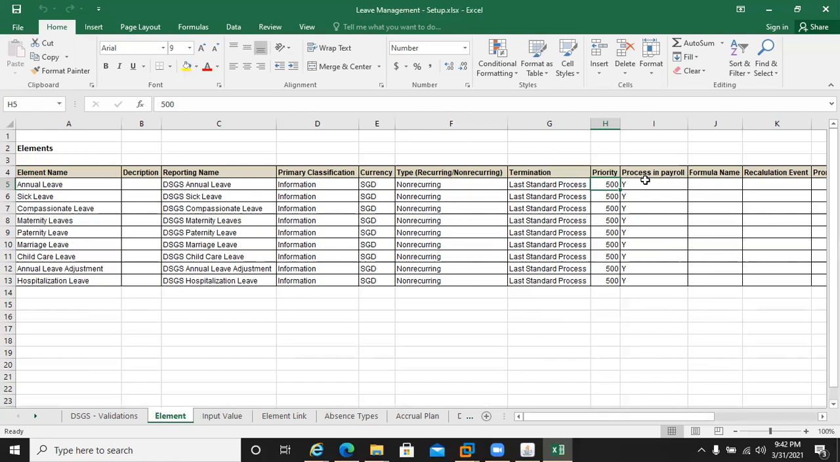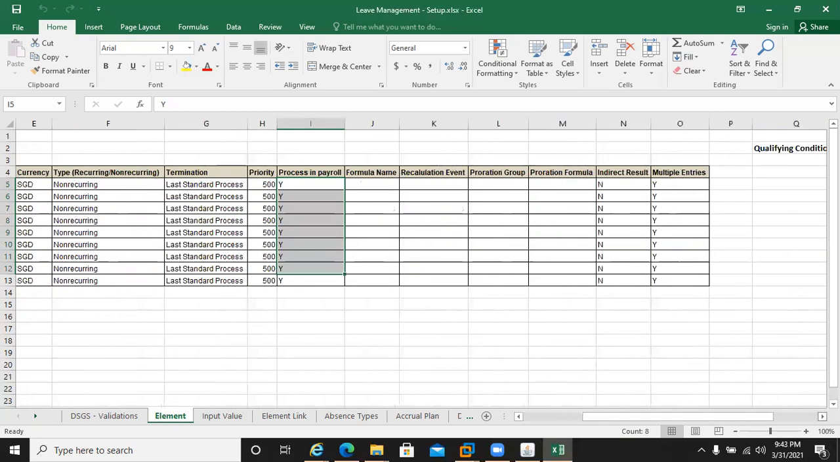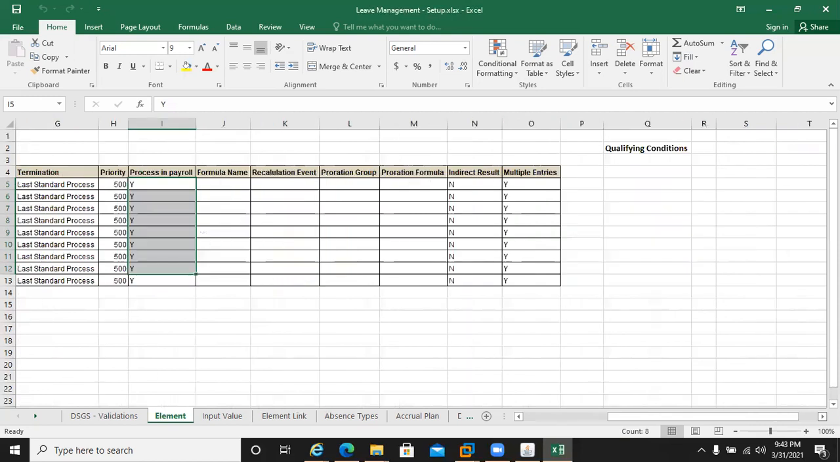Another checkbox is processed in payroll. We set it to yes in the element screen. We will go there, but I'm just trying to show you the concept first, and once I go into the screens, you will get a much better understanding. So, indirect results, multiple entries. Before that, let me tell you this as well.